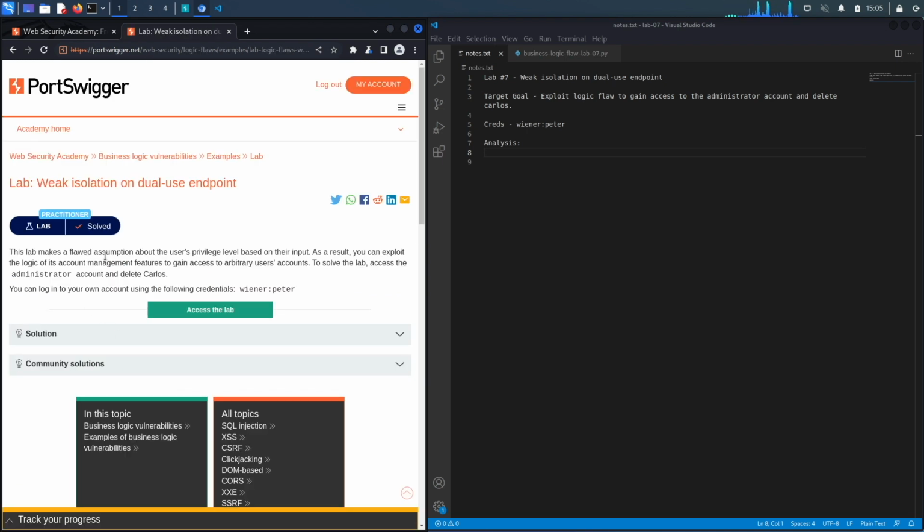This lab makes a flawed assumption about the user's privilege level based on their input. As a result, you can exploit the logic of its account management features to gain access to arbitrary users' accounts. To solve the lab, access the administrator account and delete Carlos. You can log into your own account using the following credentials. So the target goal over here is to exploit some kind of logic vulnerability in the way that you can manage your account and then escalate our privileges to administrator and delete the Carlos user. All right, let's access the lab.